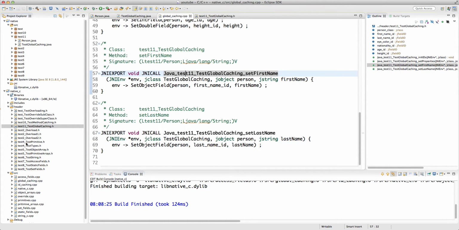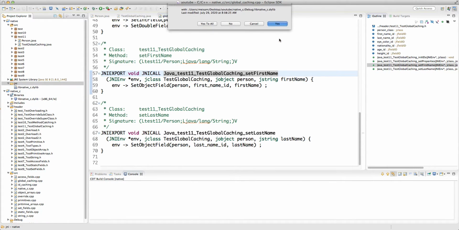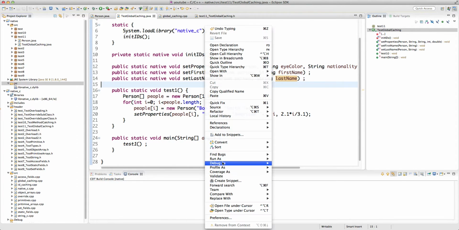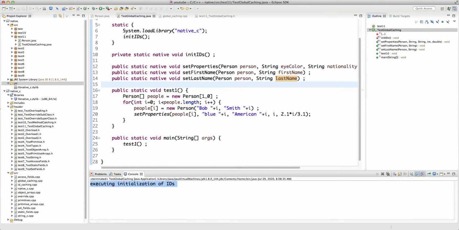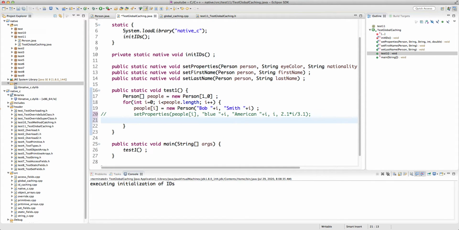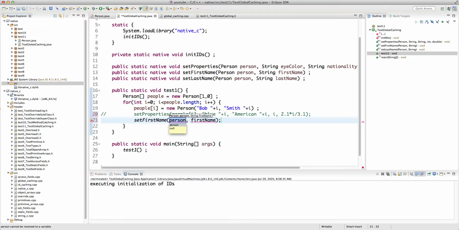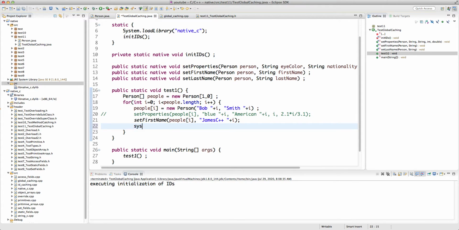and now I compile this. It's done. Copy and paste the dynamic library to the Java project, and then go here and let's run. Executing initializer. So instead of this, if I say basically only set first name, it's the people i, and the first name, let's change it to James C++ plus i.